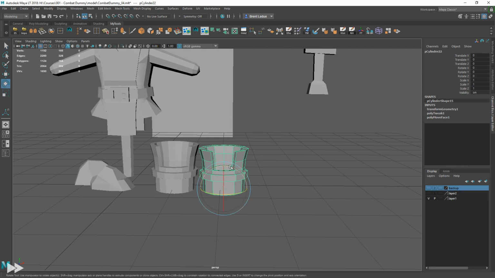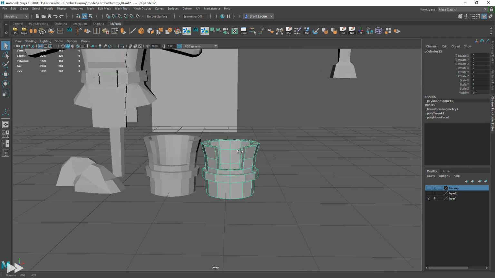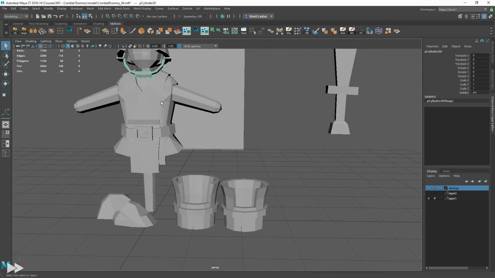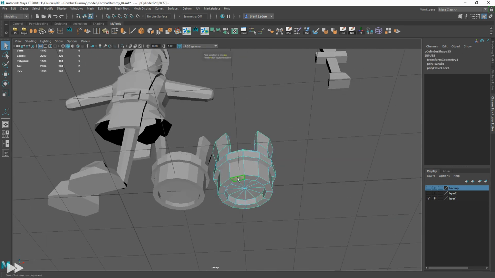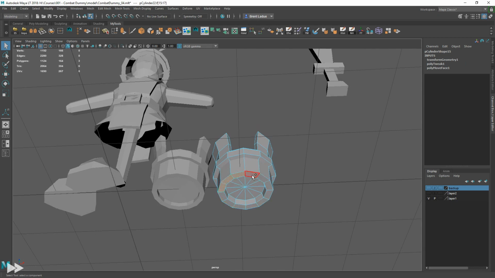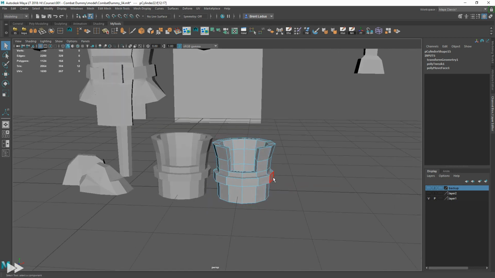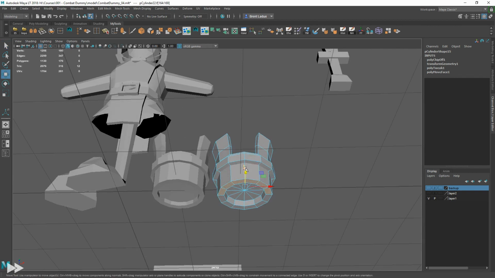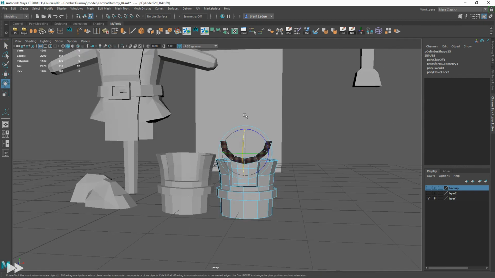But one other thing we want is to put in the bucket strap thing here. We want that. But I wasn't really happy with that shape. So let's go ahead and we're going to start from one of these. Probably half of it.